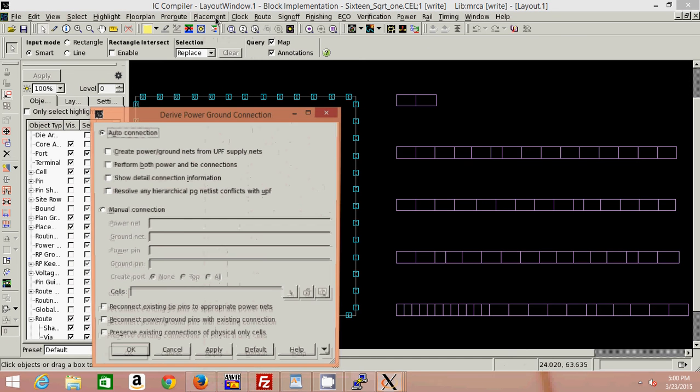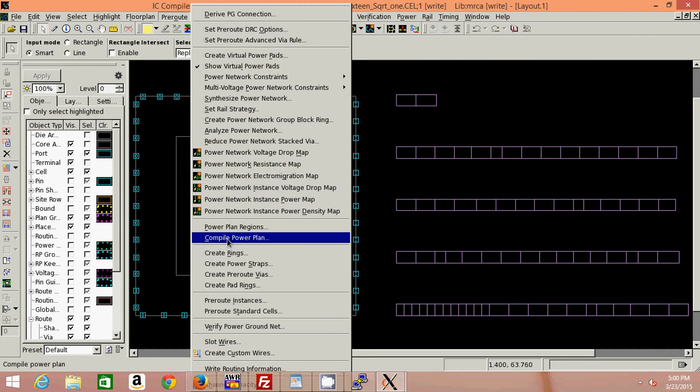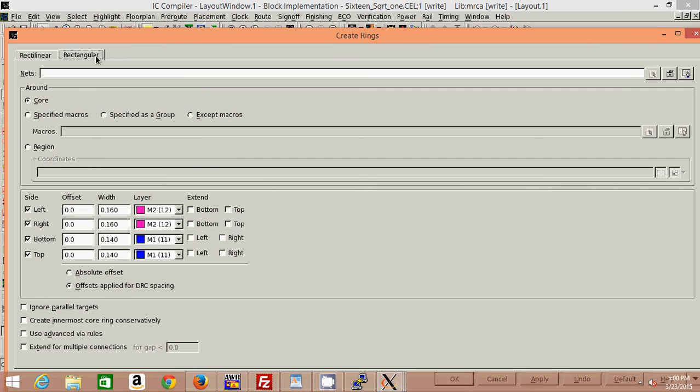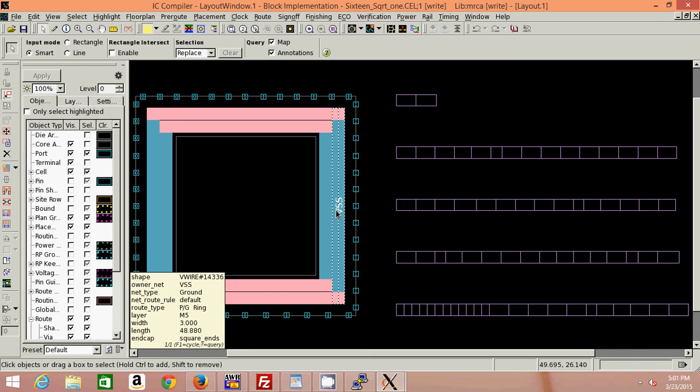After that I need to create VDD and VSS power rails. Next step is create rings under pre-route only. I'm creating rectangular rings for VDD and VSS. My offset is 1 micron between the two rails and the width of each rail is 3 micrometers. And I'll be using metal 5 and metal 6 for VDD and VSS. Okay, now you can see that these power rails, this is VSS, this is VDD, here this is VDD, this is VSS. They have been generated.